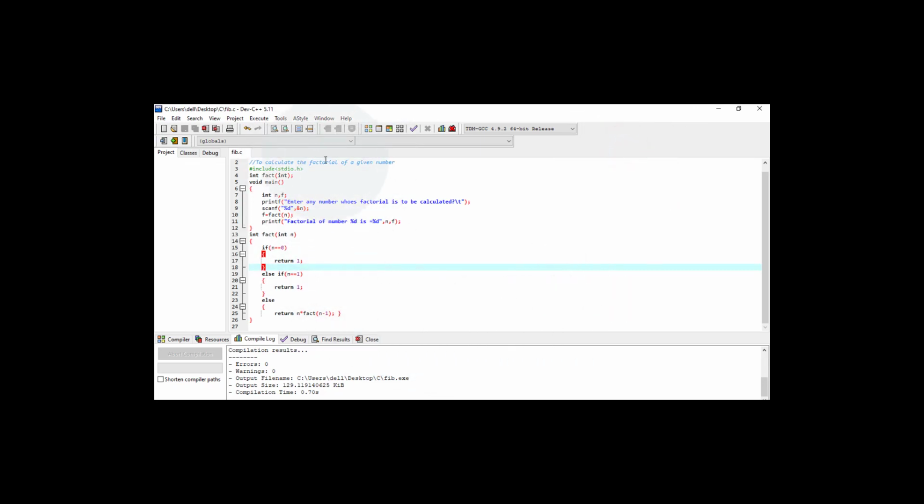So this is how the recursion of a function takes place. Simply, what we have done in the recursion is we have the function factorial, and within that we are calling the factorial function again. This is basically called recursion in C.